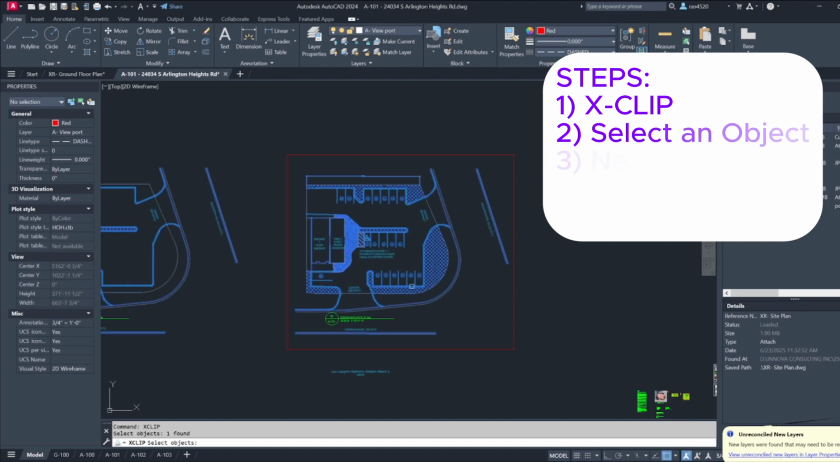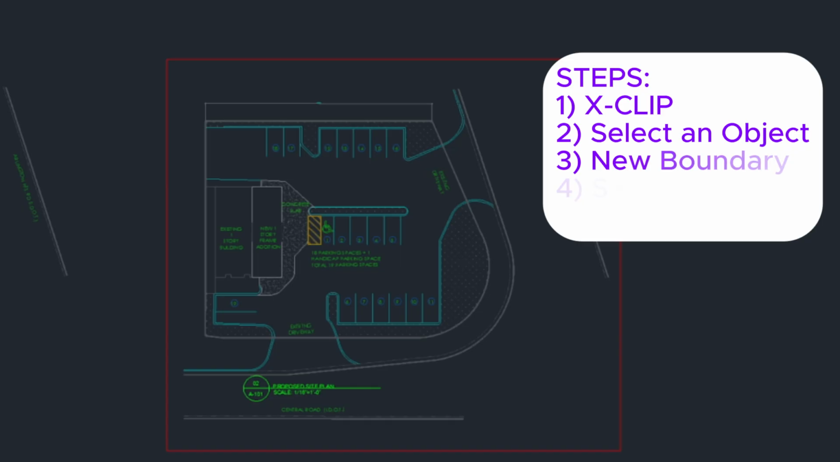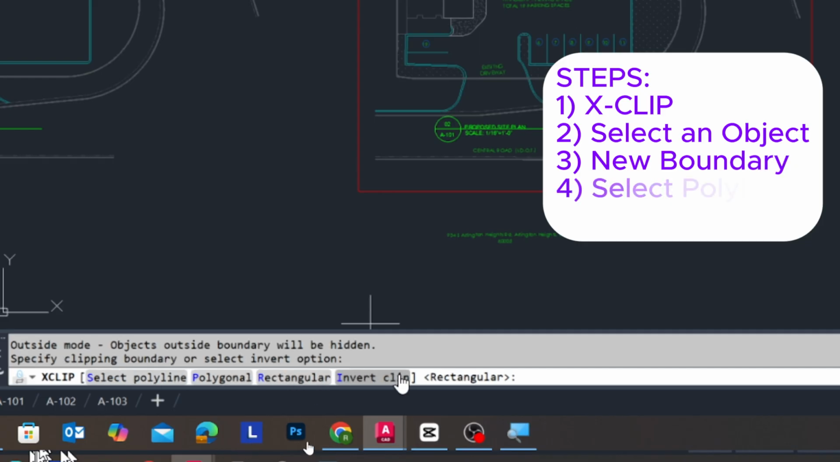It is selecting the rest of the site plans as well, but that's fine. It shows over here that one object is found, and then we click the spacebar. At the bottom, as you can see, we have multiple options. Let me show that to you. We have options like on, off, clip, delete, generate polyline, and new boundary. What we're going to do is click on this new boundary option.